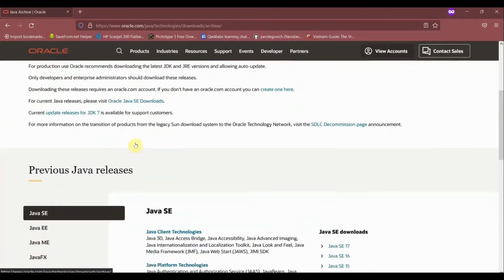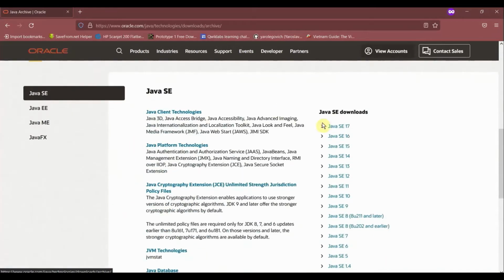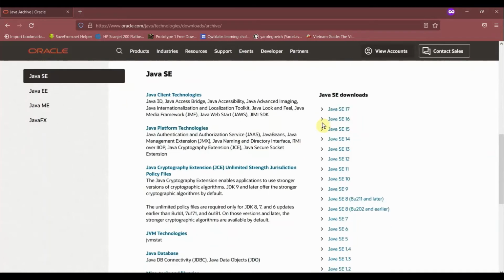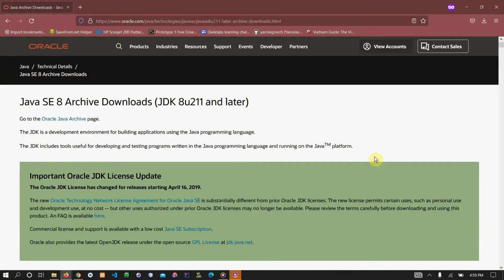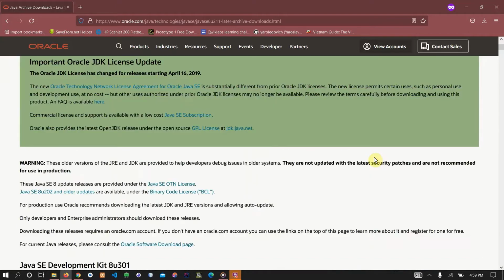So in the Java archive section, you can locate all the versions of the Java SDK. It might interest you to know that version 8 is still the most recent version supported for Android development, which is the purpose for this course. So I will go ahead to download JDK 8. So locate the right distribution for your operating system and download.